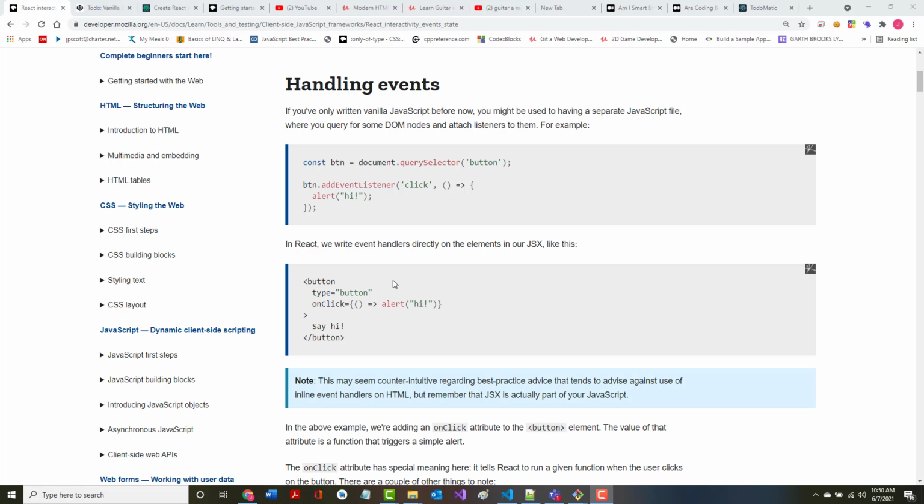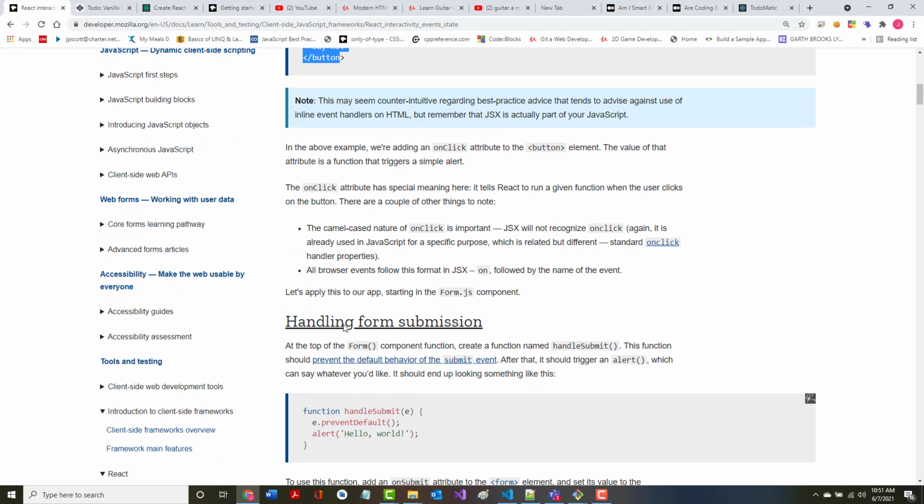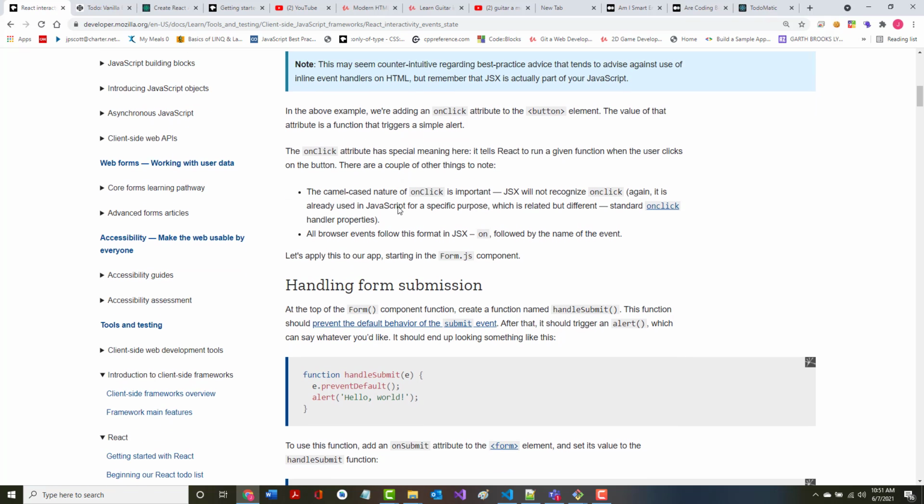If you've only written vanilla JavaScript before, you might be used to having a separate JavaScript file where you query the DOM and attach listeners to them, something like this. In React, we write event handlers directly on the elements in the JSX. So this and this are pretty much equivalent. This may seem counterintuitive regarding best practice advice that tends to advise against the use of inline event handlers, but remember, JSX is actually part of your JavaScript.